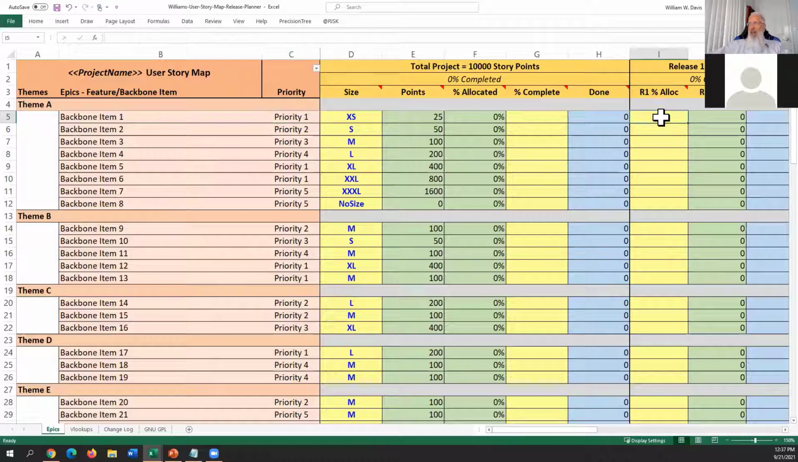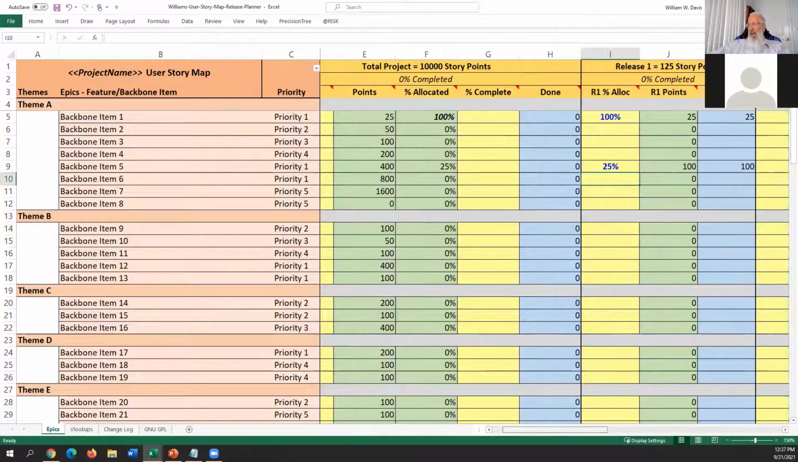So in release one, I'm going to fully allocate backbone item one to release one. And in order to allocate that, I put the percentage value that will be delivered as part of release one. So since it's extra small, we're going to be fully delivering backbone item one in release one. And then maybe for theme A, we're going to be working on this extra large t-shirt size, backbone item 5, but we're only going to allocate 25% in release 1.